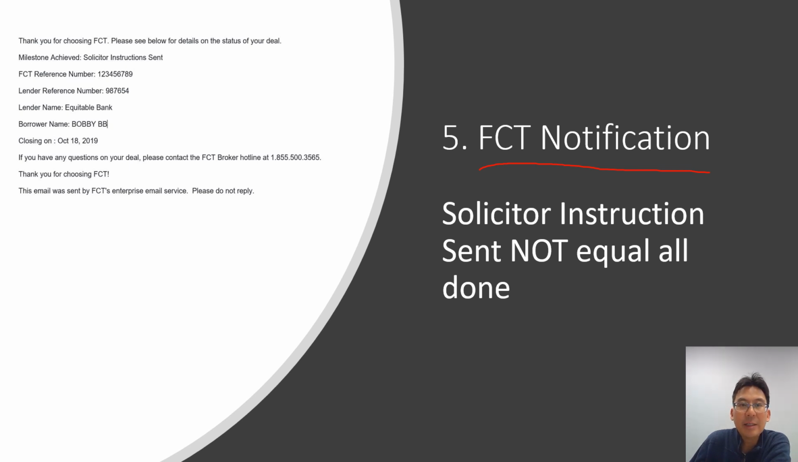This company will send you an email saying they already sent the instruction to the lawyer. But very important, solicitor instruction sent doesn't mean that everything is done. Unlike some of the big five banks, where instruction to the lawyer is usually sent at the very end, for Equitable Bank or some other lenders, this may not be the case. So if you're new and you come from the bank and you thought, instructions sent, done deal, no, that's not the case. This is not the big five banks.